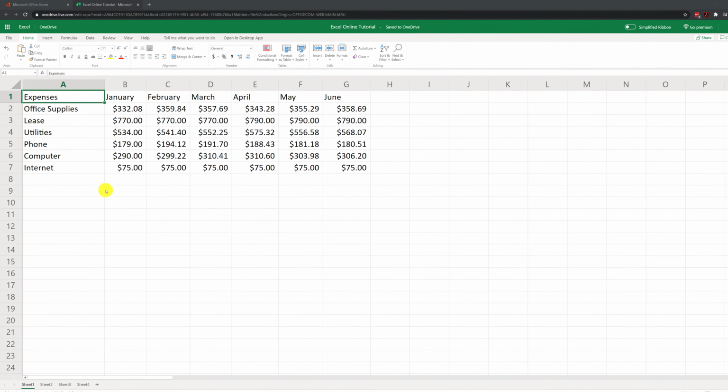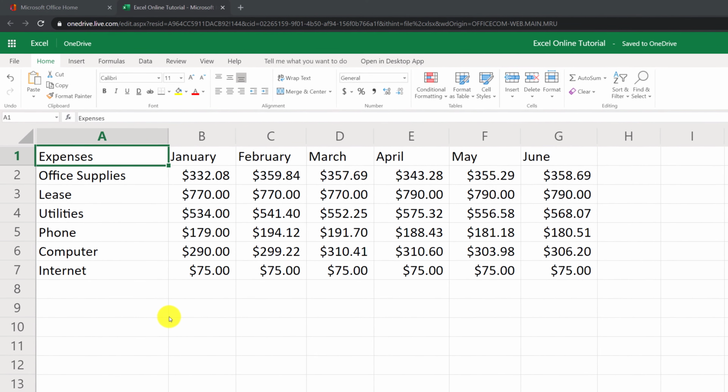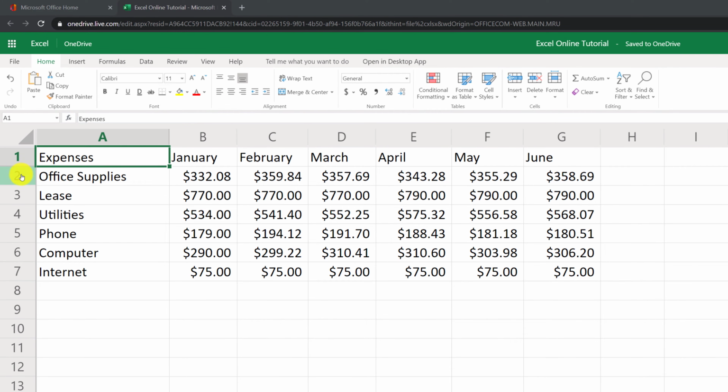I have manually typed in all my data, and this is how it looks. We have rows representing the types of expenses: office supplies, lease, utilities, phone, computer, and internet. And then I have months from January to June, and at the intersection of each month and expense, we have a number which represents expenses for that particular month.